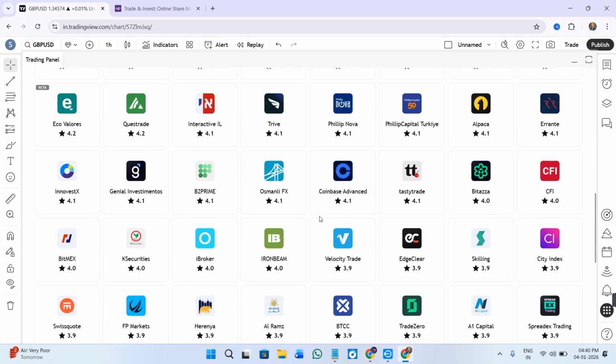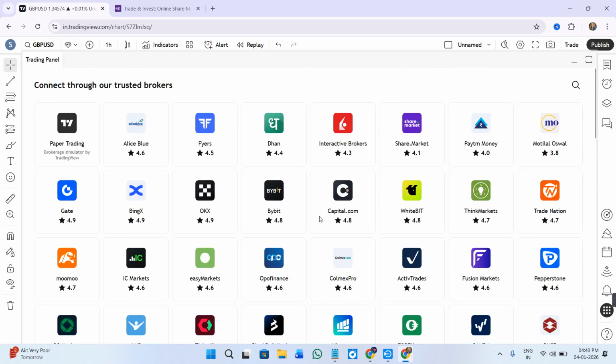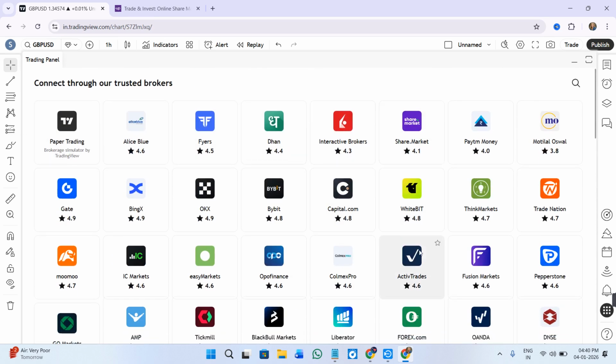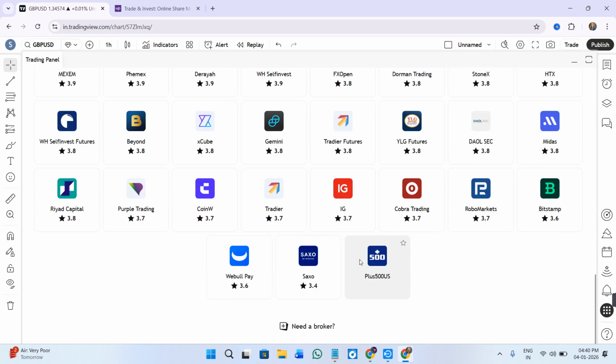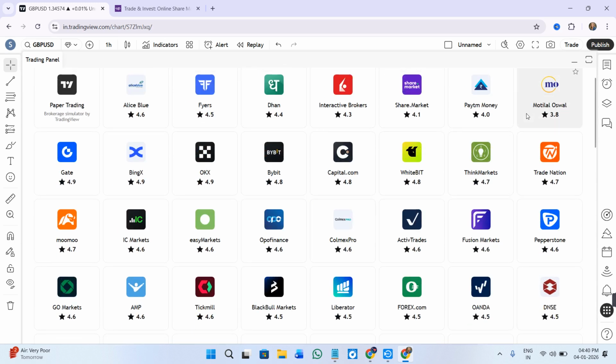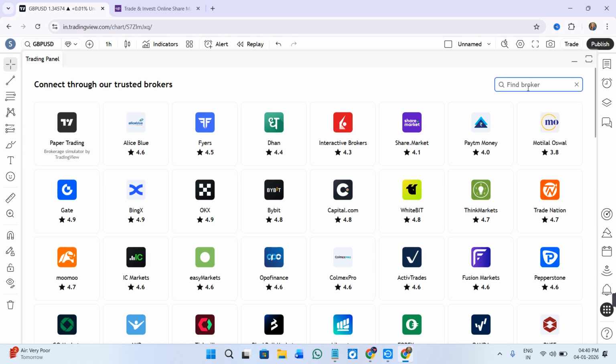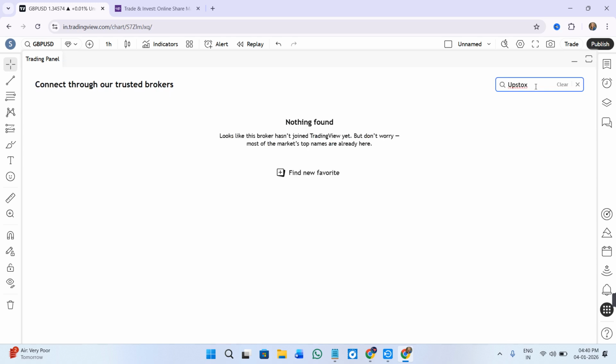Now as we want to connect Upstox account with TradingView, you need to either look for the Upstox icon here in this particular list, or you can use the search bar on the top right hand corner. Then you can simply type Upstox. As you can see, after typing Upstox, it is not showing over here. It simply means that you can't actually connect Upstox directly with TradingView.